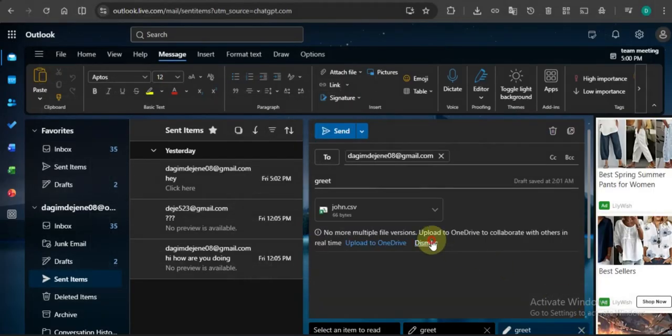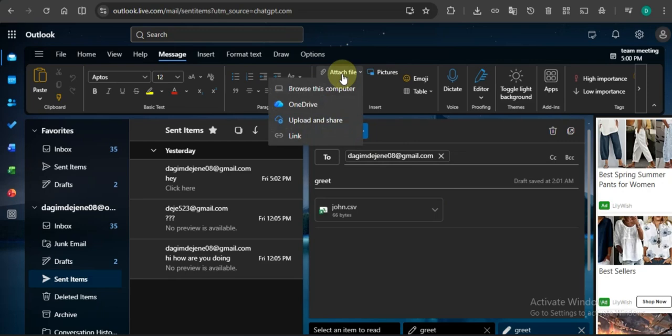Outlook will now begin uploading the file into your email. Depending on the file size and your internet speed, this may take a moment. Once the upload is complete, you'll see the file appear below the subject line or inside the email window. That confirms the file has been attached successfully. If you want to attach multiple files, simply repeat the same process again. You can attach several files to the same email if needed.